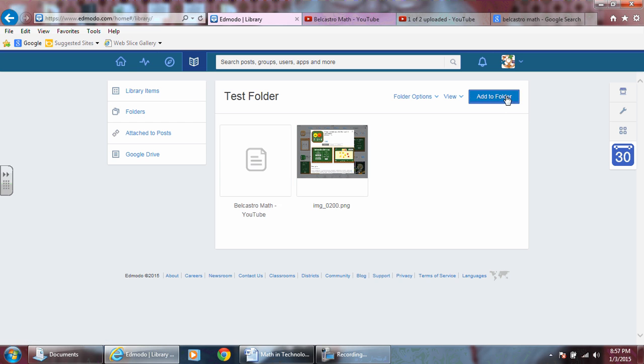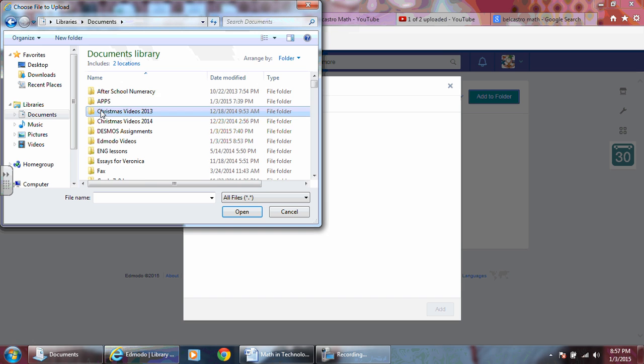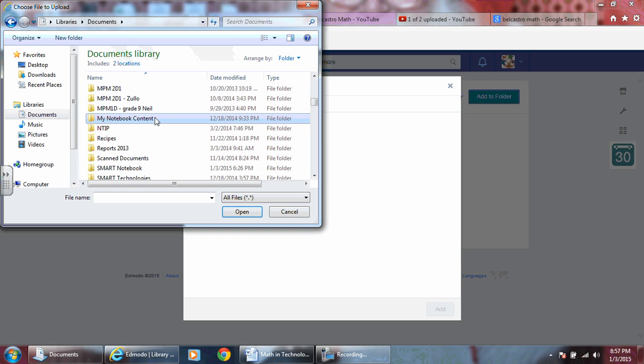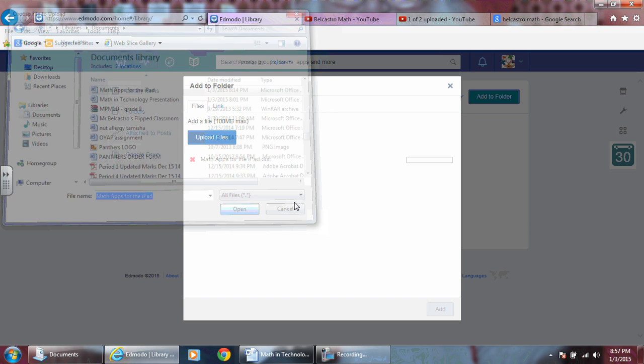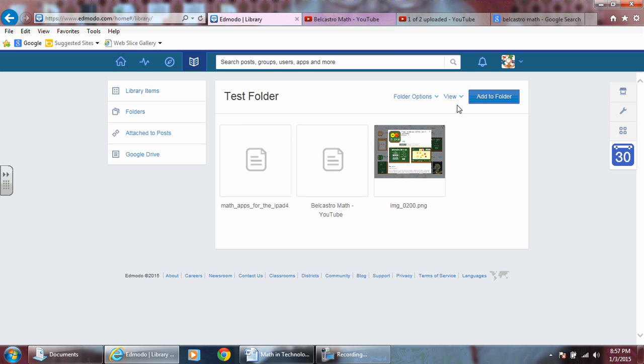Let's add one more thing, let's add a document. So let's upload a file, and let's upload my document called Math Apps for the iPad. It's a Word document. This one might take a little bit longer, but once it's done uploading, I can attach it and add it to the folder. Let's wait for this to finish. If I change my mind and I don't want this anymore, I can click on this red X to delete it and cancel that. But we want that in there, so we're going to wait till it finishes and it's completed. Click add.